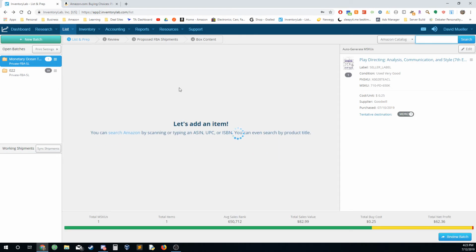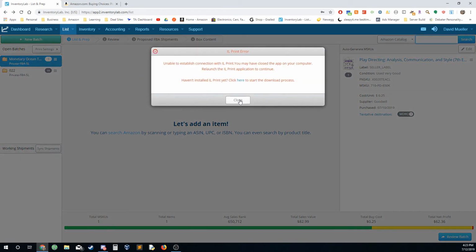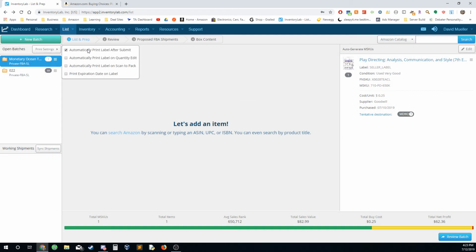I'm going to get an error message right here saying that there's no printer connected. That's because, like I said, I use a thermal printer, and it prints out a label every time I add a book into Inventory Lab. You can set up your print settings here on the left, and automatically print after submit. You can do after quantity edit, scan to pack, or you can also print expiration date on label. I don't do food stuff, so I don't worry about that. It shows you here at the bottom all of the stats for your current batch. If there were 2 items, it would say 2, 2, and all the numbers would be different.